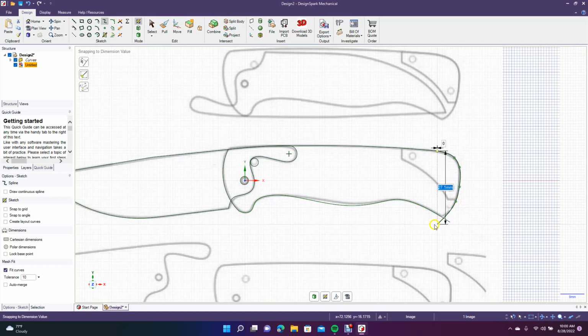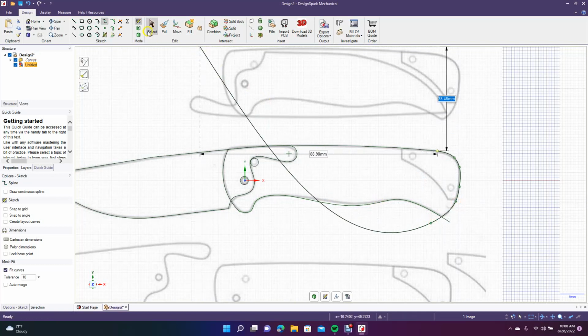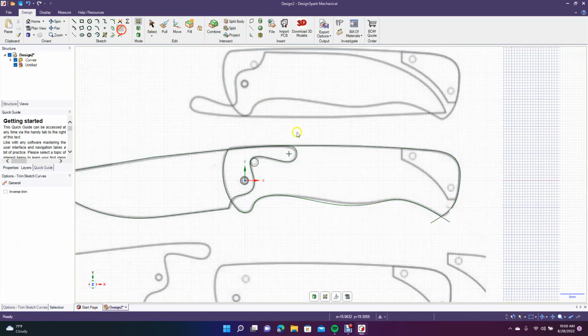Now we're going to just overdraw. Then select, click off. Now get our trim away. We want to trim away these 2 points. Now you're going to put this piece in there. Let's adjust these. So get our select.